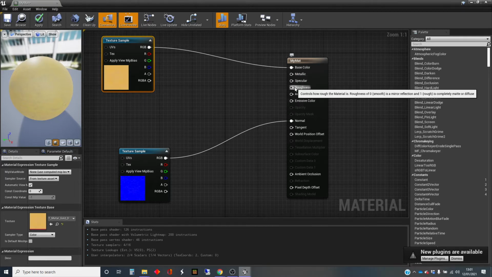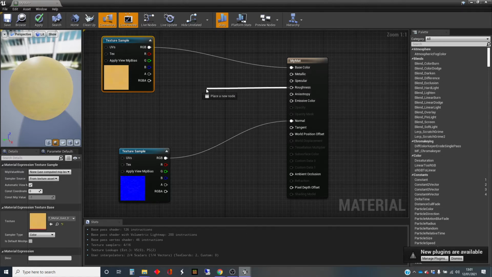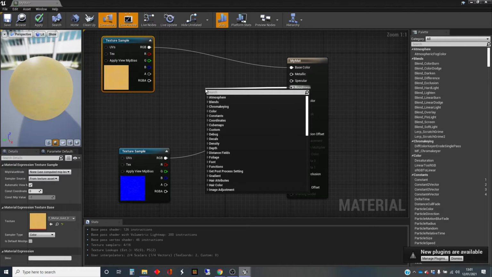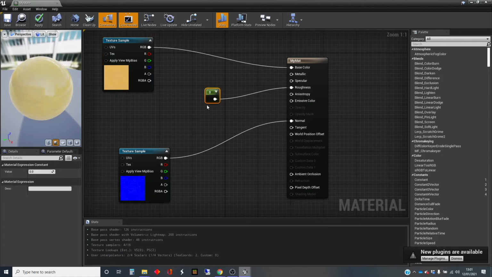The first one I'm going to look at is the roughness. And there is a default value of 0.5 if you don't plug something in here. All of these values take a value between 0 and 1. 1 means fully on, and 0 means fully off. And if we drag from here and we want to put a number in, so we want to determine our own number, we want to use constant, and it's changed the constant to 0.